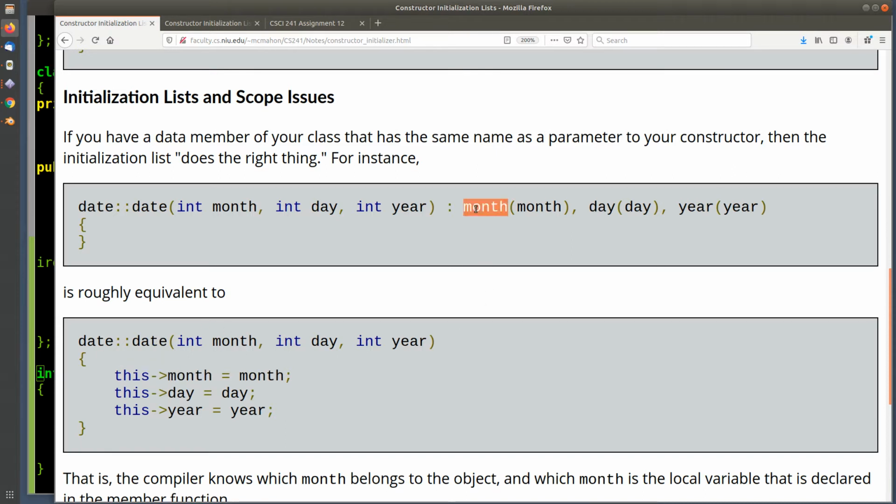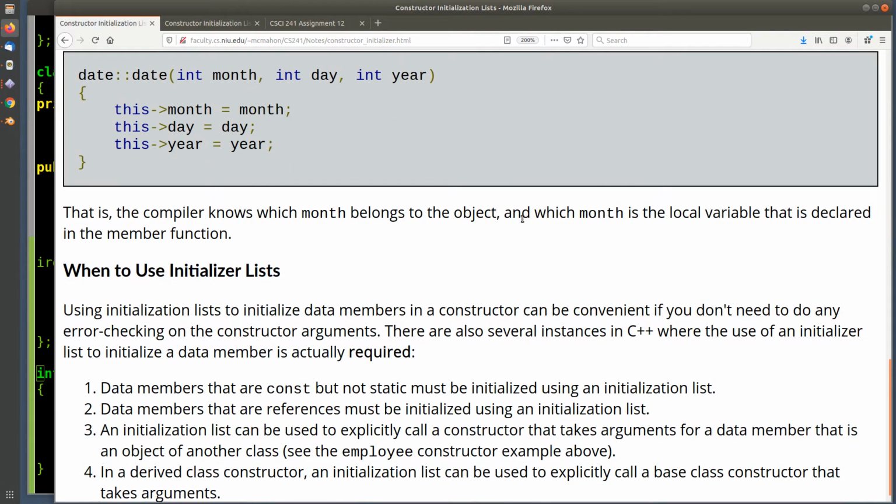If you use an initializer list like this, the month over here refers to the month member of the class, and the month in here refers to the argument in this list. So that just resolves the discrepancy based on which one takes priority, and this just makes sense. The other way to do it is don't name them the same thing, then you don't have to worry about that confusion.